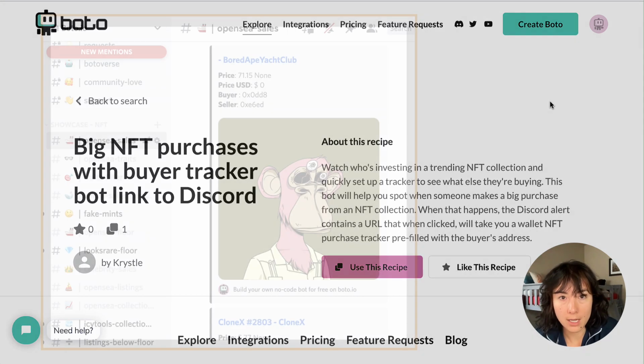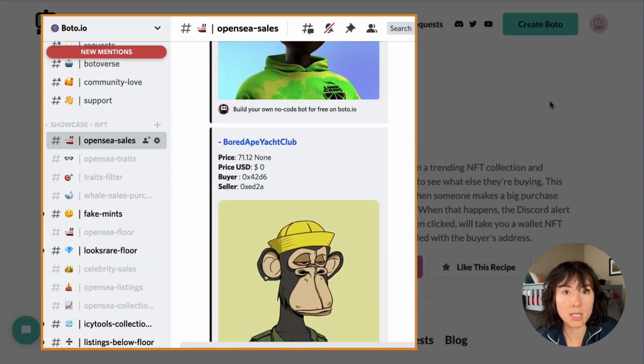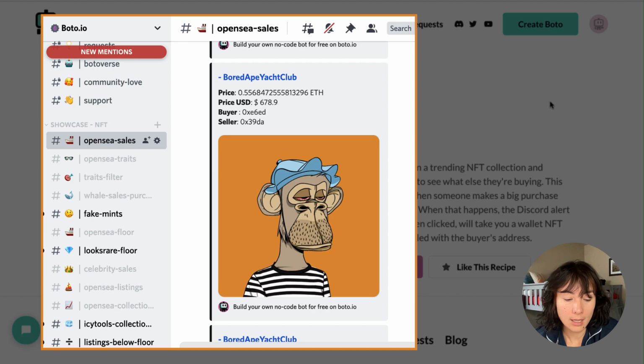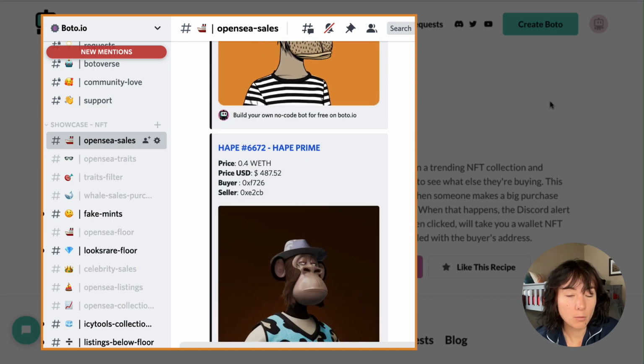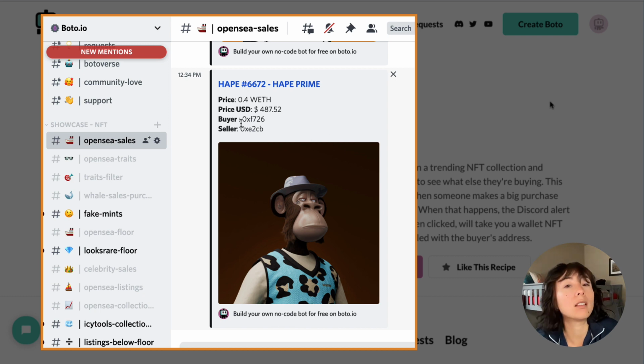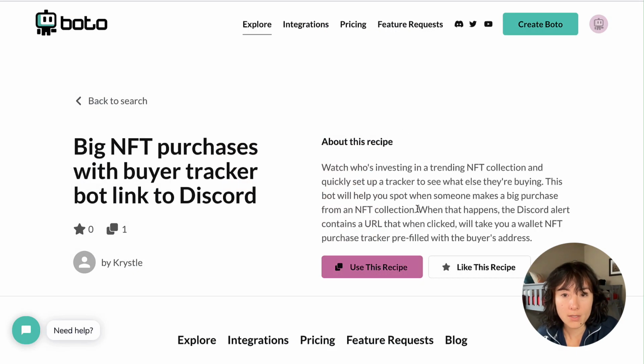Let's say you're following people who buy into a particular NFT collection and it's a trending collection. And whenever someone buys into that collection, especially if they spend a lot of money on it, that can pique your interest. You might want to know what else they're buying into. Is it a whale? Who is it? Is it an influencer? So you might want to set up yet another bot that tracks what that person is doing on the blockchain, particularly what NFTs they're buying. And instead of having to go and create a whole new recipe and input everything, this makes it a lot faster.